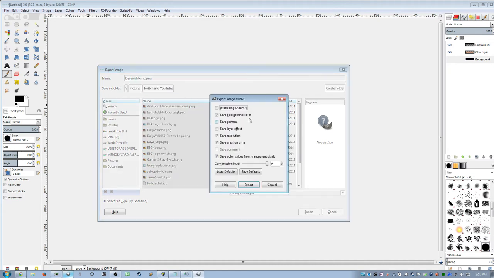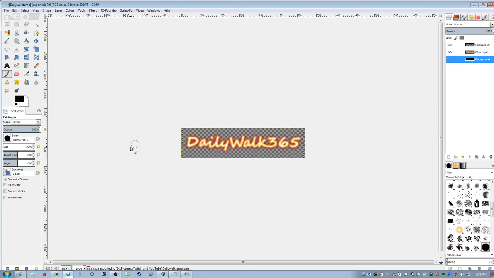This is how I have mine set. Background color, save the background color because that's your transparency. Save resolution. It's up to you to save creation time. And compression level. I've had that at the highest compression level because PNGs compress very well. Export now. I have my image.